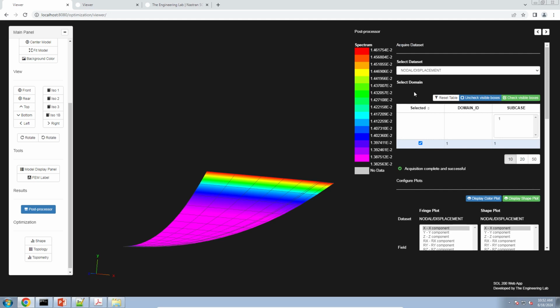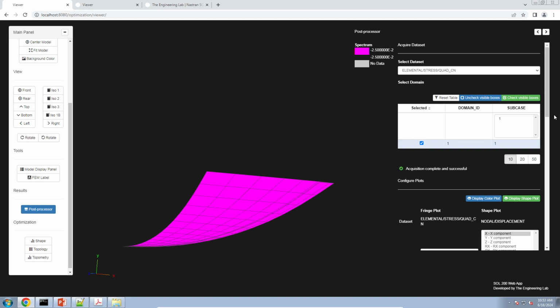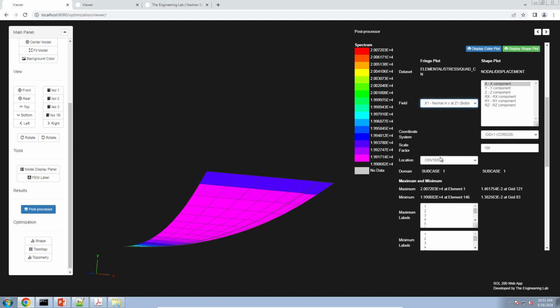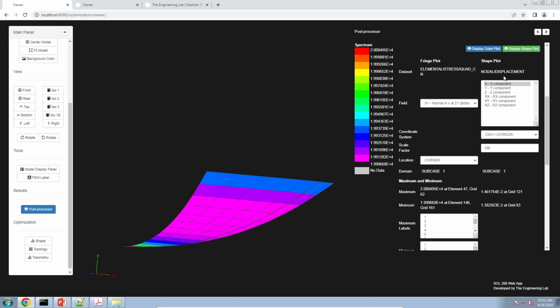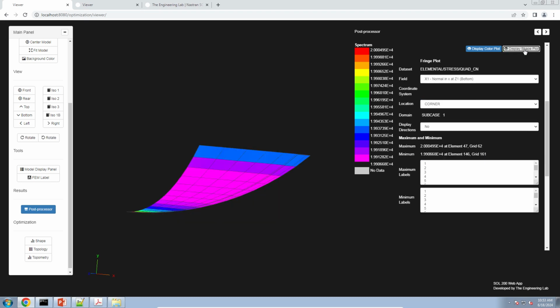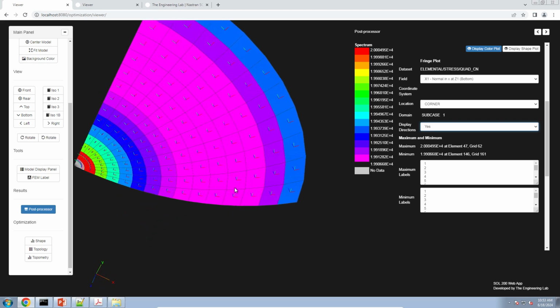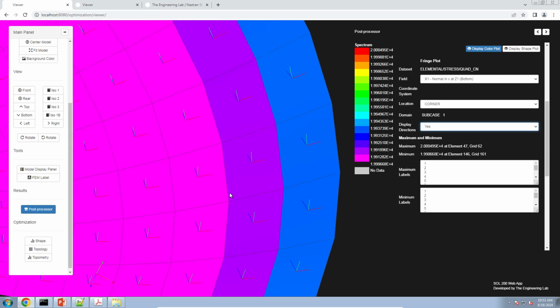Let's go ahead and look at the stresses. So let's go ahead and select stress and select this subcase. Let's look at maybe the sigma x stresses for the bottom of the thickness. And let's look at maybe the corners. And let's turn off the shape plot. So let's click this green button to turn it off. Here in display directions, this is only visible when you turned off the shape plot. And we'll mark this as yes. And now you get a general idea of the direction of your stress tensor.